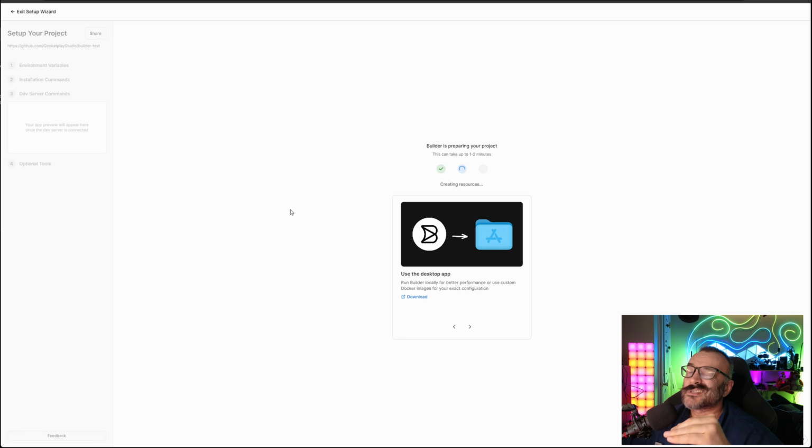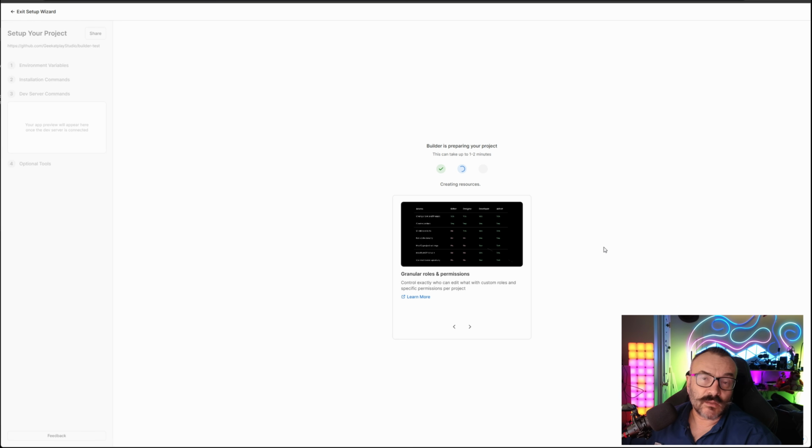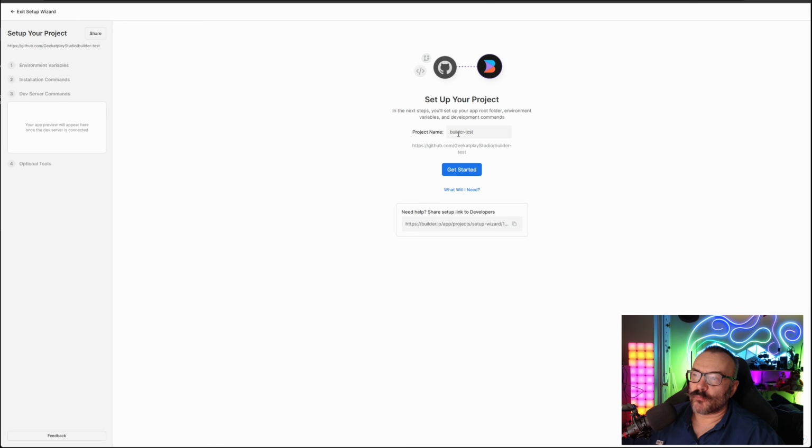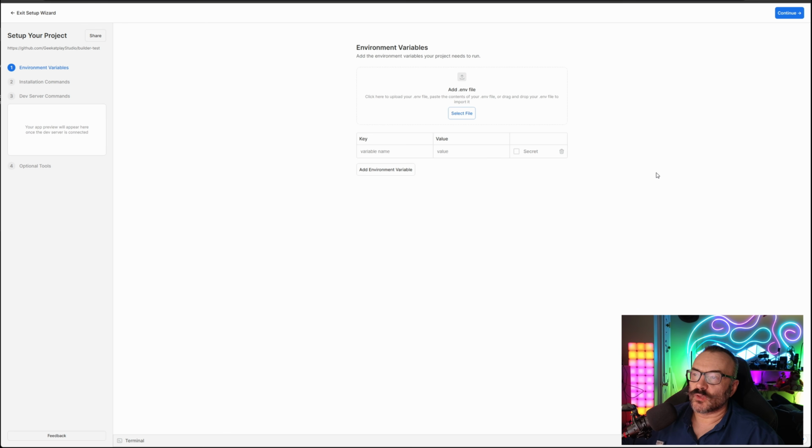These steps sometimes may give you a little bit of trouble. I wish this was a little bit easier, more automated. But what I found is, if you create your project file, well, if you have your package file, it will help you a lot in this case. We'll set up our project name, build tester. We'll click get started. Here we need to put in some variables of what we're using.